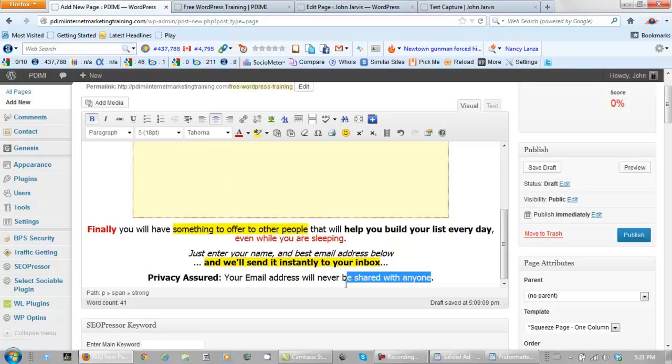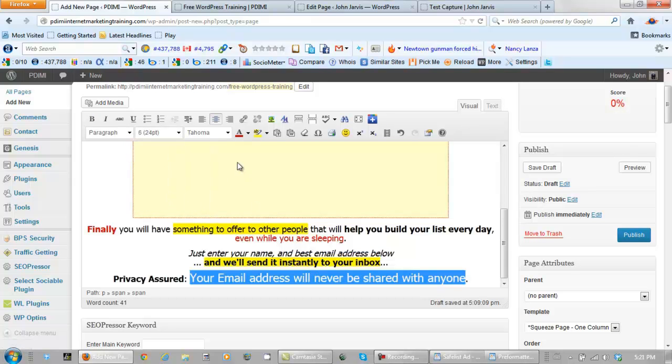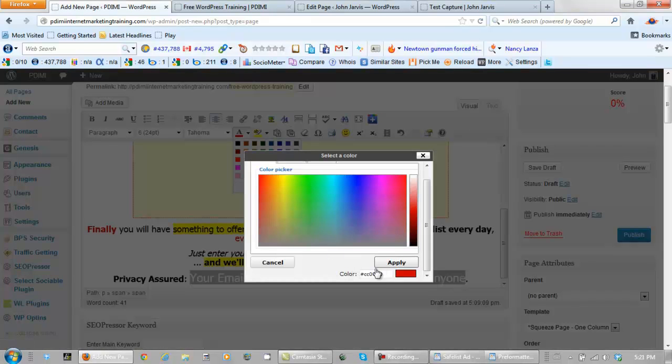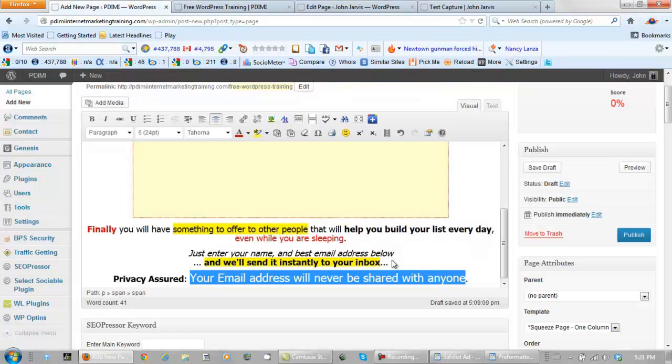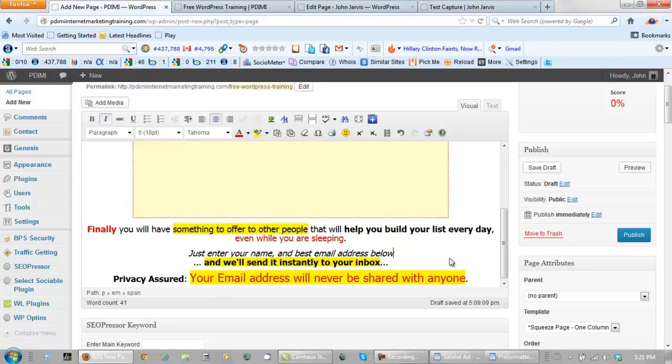This will change to red. Maybe even bring the font size up just a little bit, because it's very important that people know that you're not sharing their email address. And let's change it to red. And let's highlight it too. Now let's preview it.